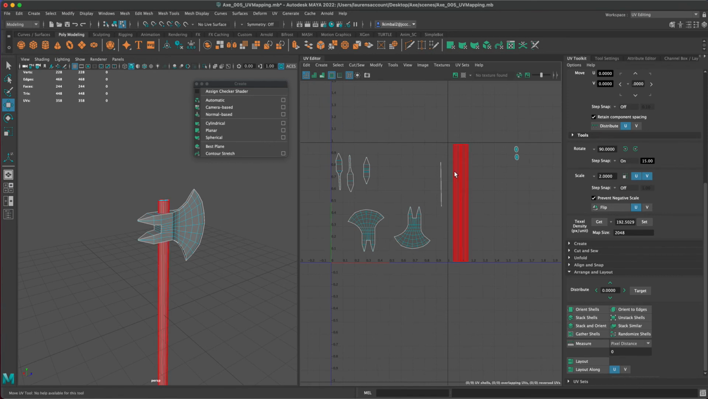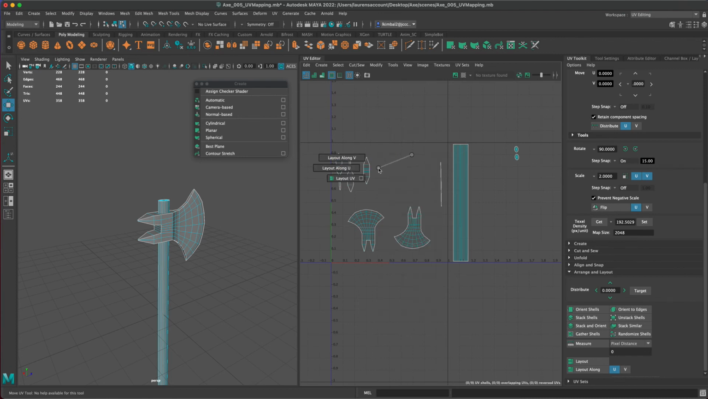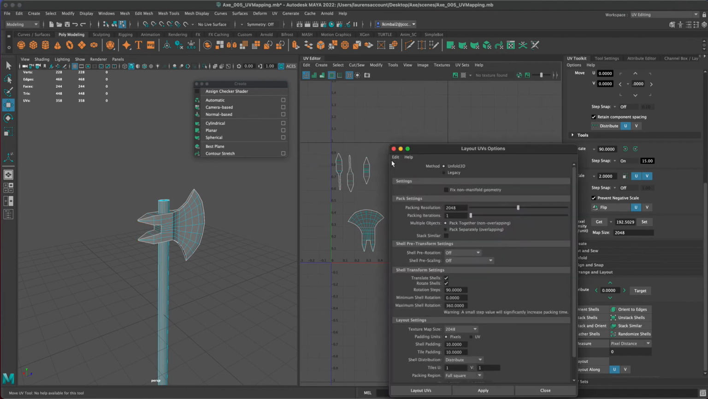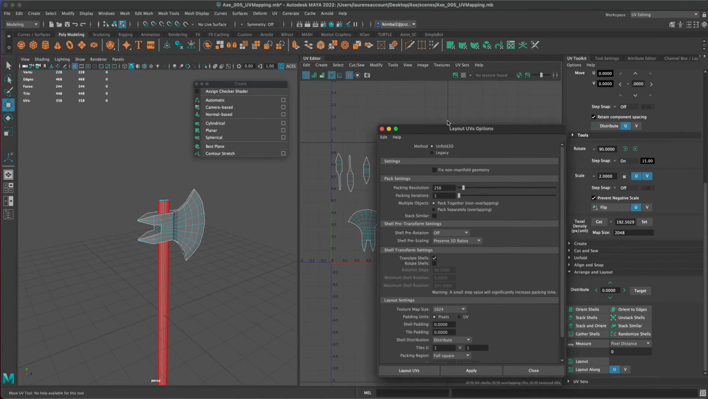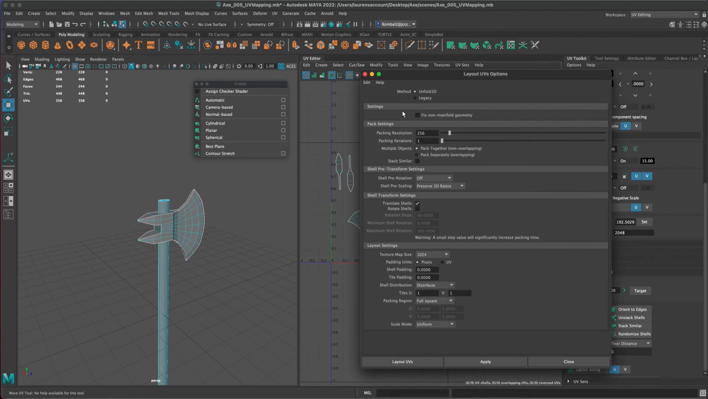So I could pack these manually, but I think what I'm going to do instead is shift right click and go to my layout menu. In the layout menu, I'm going to reset my settings. I'm going to use the unfold 3D option instead of legacy. I don't care if it fixes my non-manifold geometry because I've already taken care of that before I got to this point. Packing resolution, go ahead and change that to 2048.